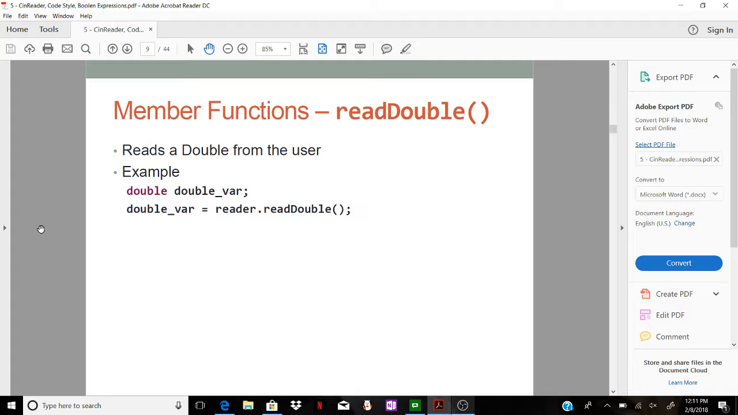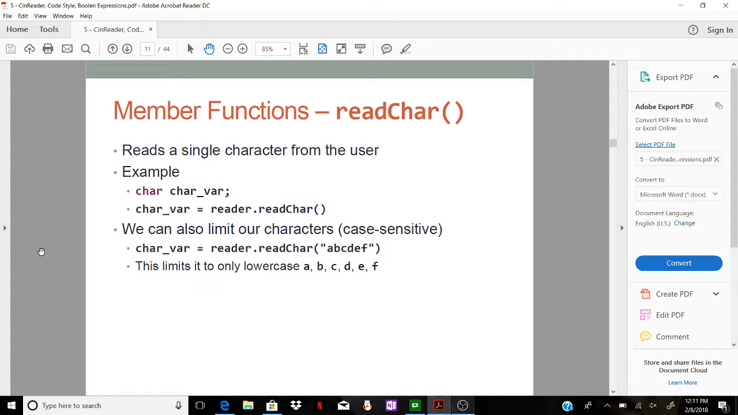So here we have a double var. Double var gets assigned reader.read double. Right, notice it's always the same. Some variable gets assigned reader.read and then whatever type I'm trying to read. In this case, I'm reading a double. What can the user type in? A double. Technically, the user can type in an integer. It'll work as well, right? If they type in 5, it'll get converted to 5.0. So that's fine to do as well.